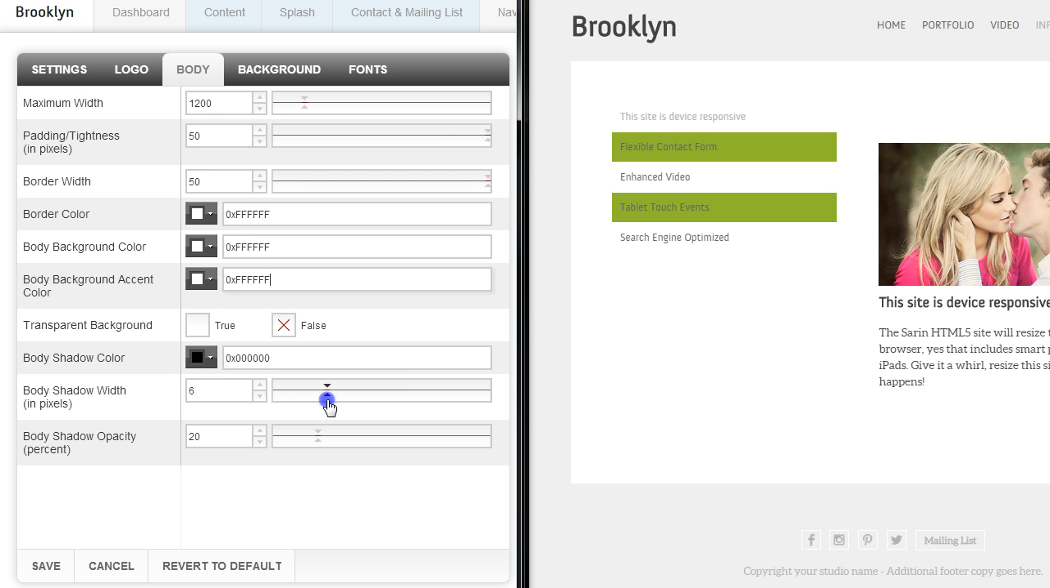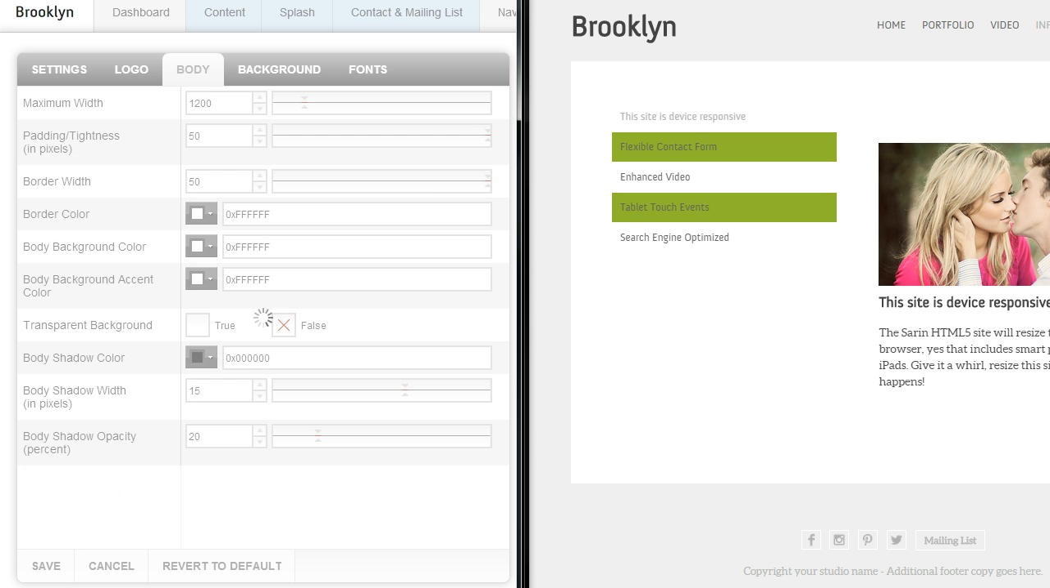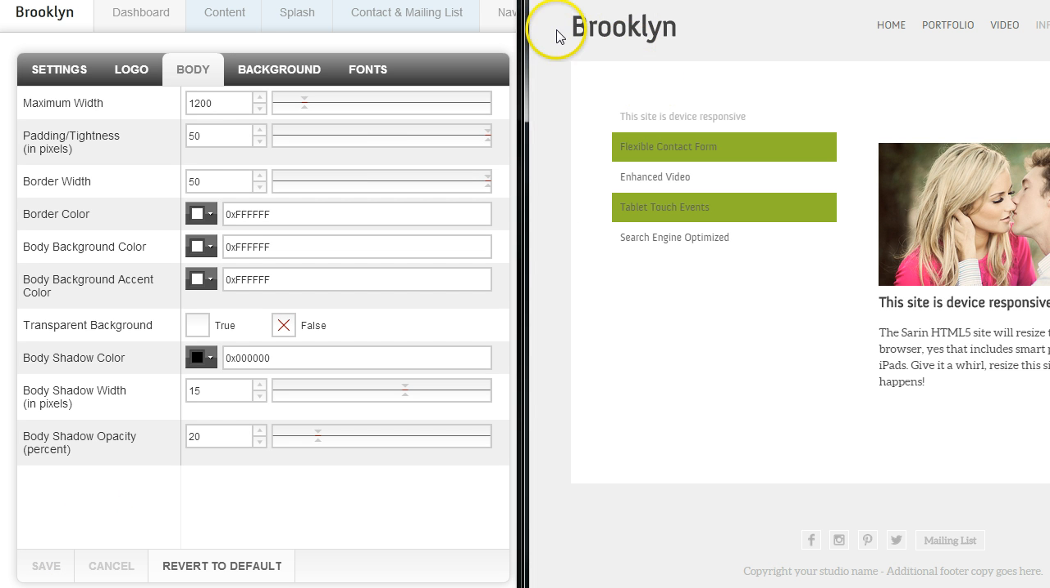I'm just going to turn the shadow width to about 15, and you're going to see that this will add a drop shadow on the body. So right now the color is set to black. It is 15 pixels wide, and the opacity is 20. I'm going to click save. I'm going to refresh this, and now you're going to see the body will have a drop shadow on it.